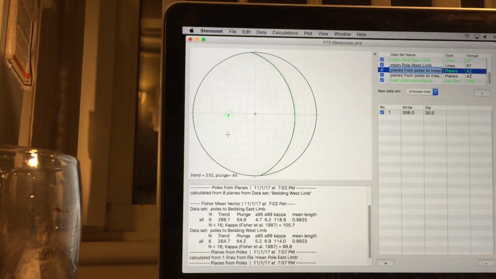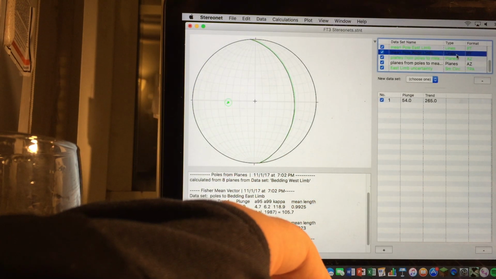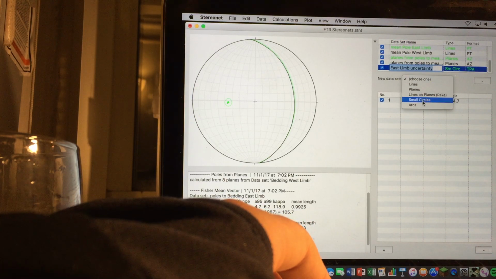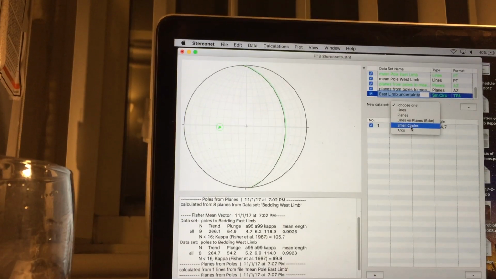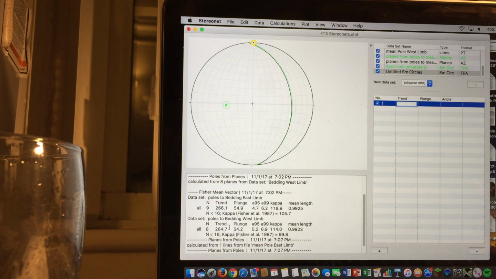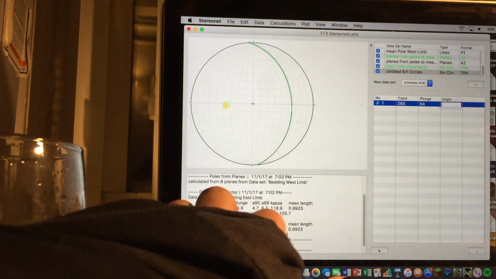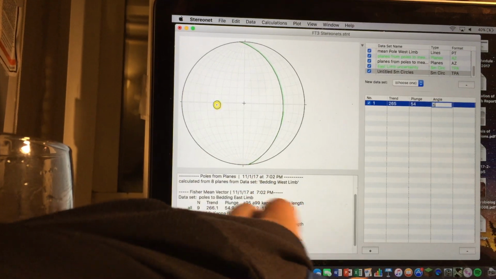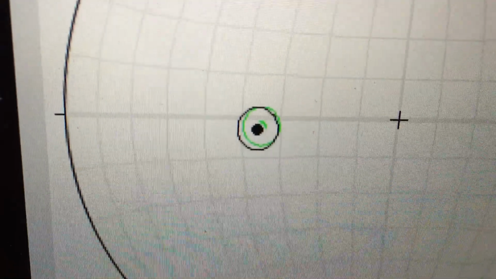So we'll do the same for the west limb in case your data set ends up being different from mine. So again, go to mean pole, no, don't even go to mean pole west limb. New data set, small circles from that drop-down menu. Thank you, Rick Allmendinger. Small circles. Go to your west limb data that you got from your Fisher mean vector. Trend, 265. Plunge, 54. Angle, alpha 95 value. Mine says 5.2, so we'll do that. Boom. The circles are practically overlapping.